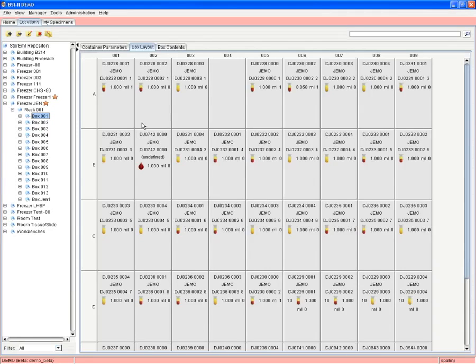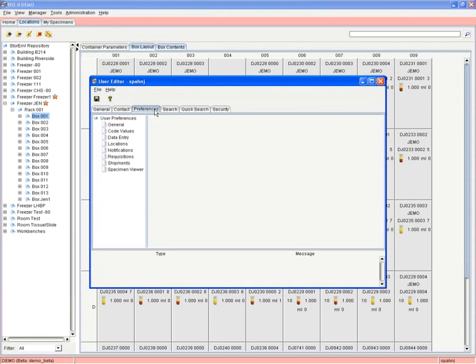If you noticed, I clicked on the box, and what you're seeing, if the box has specimens in it, is the box grid with a whole bunch of data in it. The data that you can display here is also in the user preferences. So tools, user profile, preferences.